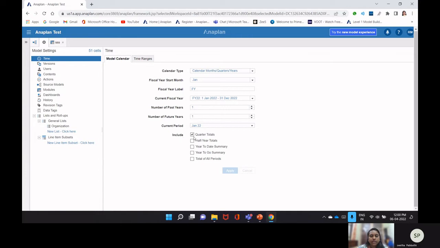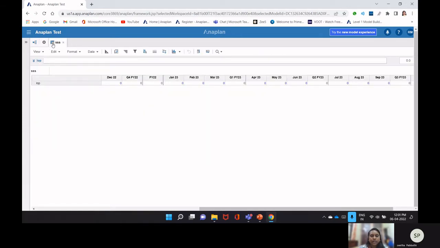Here we have five parts that we can include in the model settings. Already it has quarter total. Quarter total includes the quarter total summary in the time setting as a dimension. You can see here Q1 F22 or 23 will be displayed. It is nothing but a quarter total. By selecting that quarter total, we can have it in the module or in the line item to show the time scale according to the data.